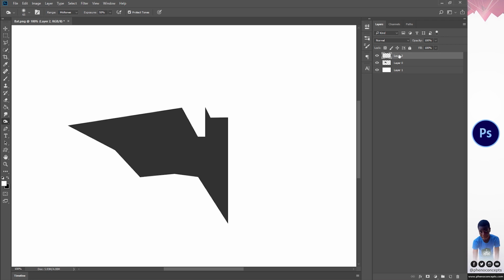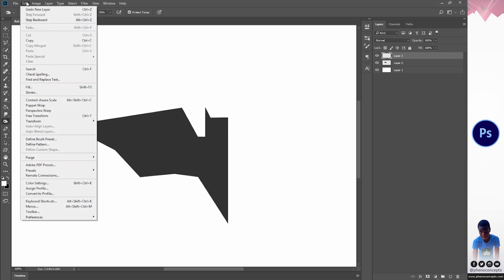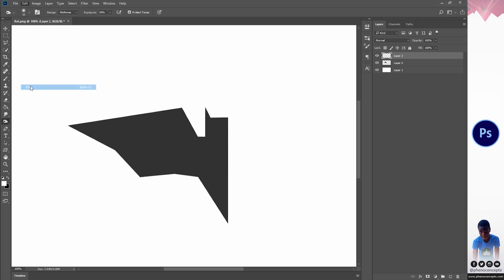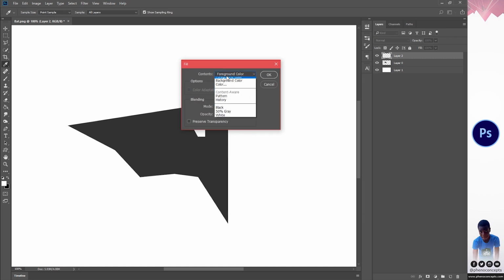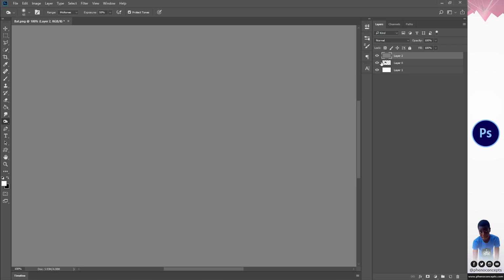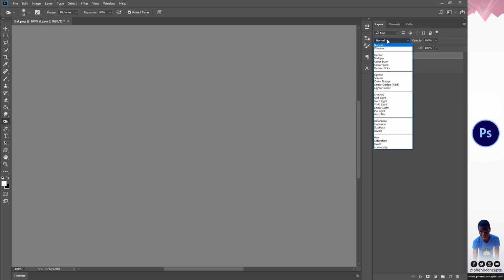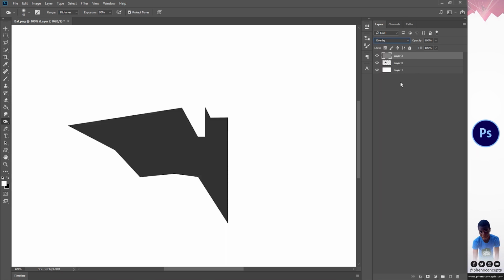Then we'll go to edit, and under edit, I'll click on fill. Then I'm going to fill this up with 50% gray. So this is what we have. It's going to cover the entire screen. Now change the blend mode from normal to overlay. So now everything we are going to do, the dodge and burn, is going to be on layer 2, which is our overlay layer, and it is not going to be applied onto the actual image right here.